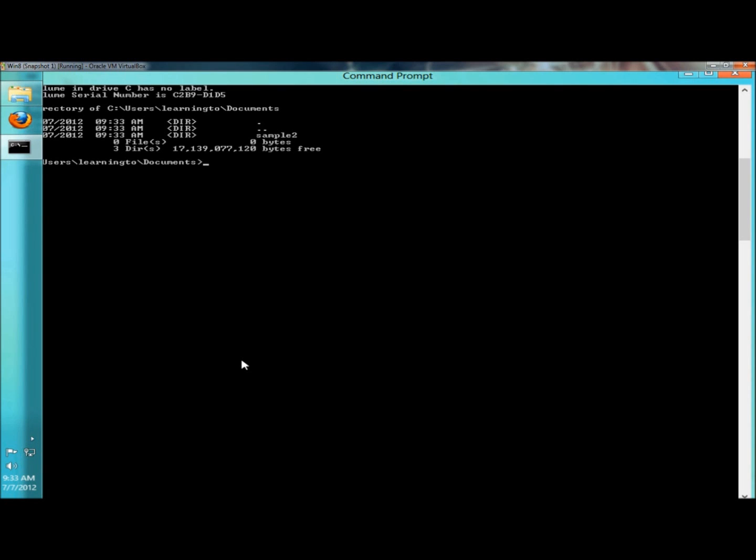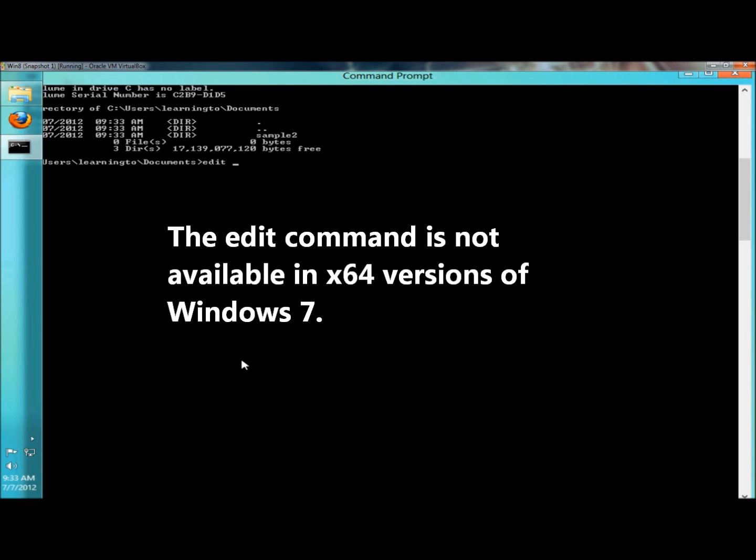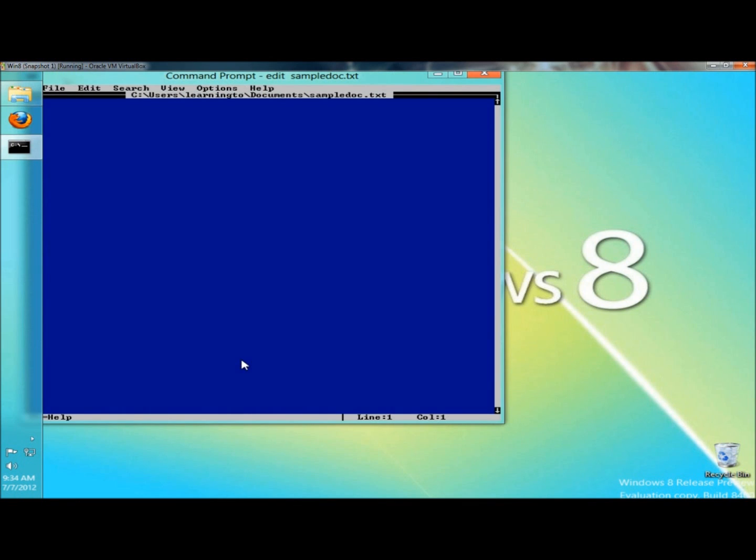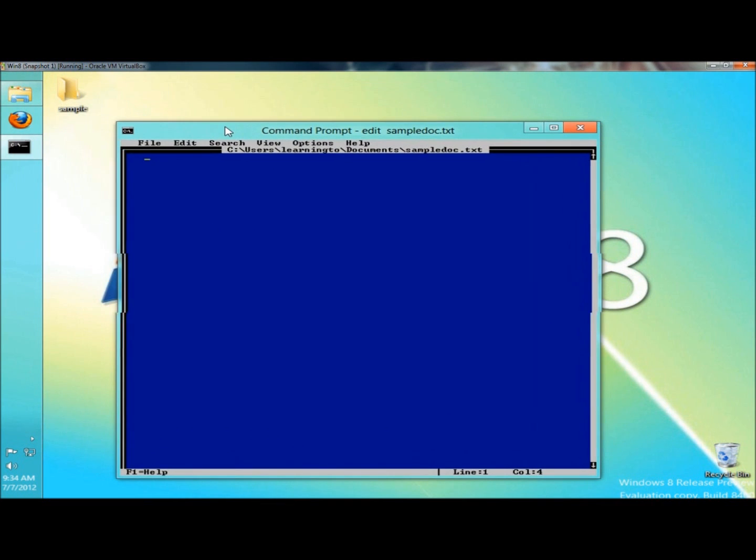And now I'm going to create a file within the documents directory. So I'm going to type edit, space, and then I need to name the file. And along with the name of the file, you also have to add the .txt extension. And next I'm going to click enter. And a blue screen will open, and this is the text editor. And I'm going to add some text to this document.